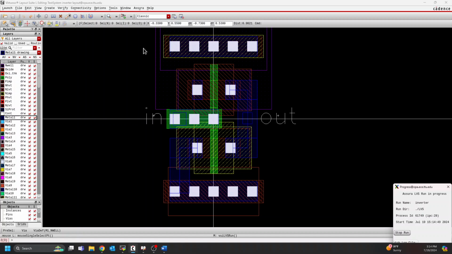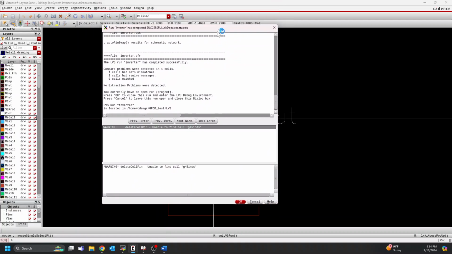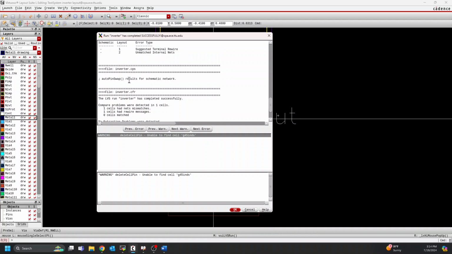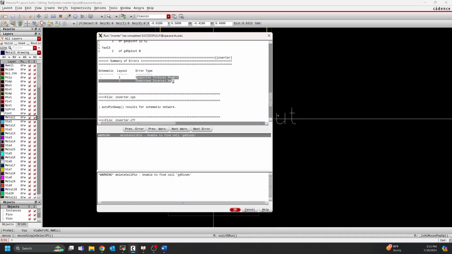before we saw that it was a pin mismatch because it didn't have the right pins matched to the schematic and the layout. But now what we can see is that we don't get a pin mismatch. We actually get, let's see, summary of errors. We have suggested terminal rewires and unmatched internal nets in our layout. So pretty much our layout has some issues. It suggests a terminal rewire, and it has 2 nets that are unmatched.